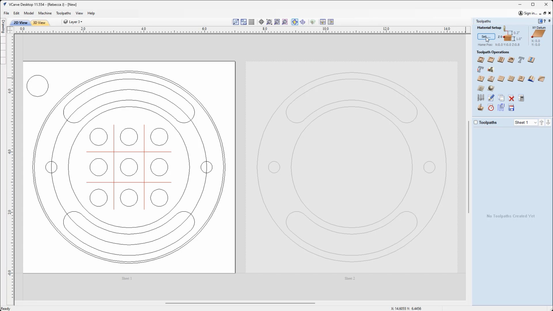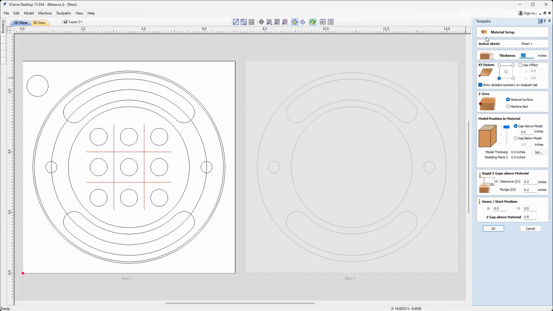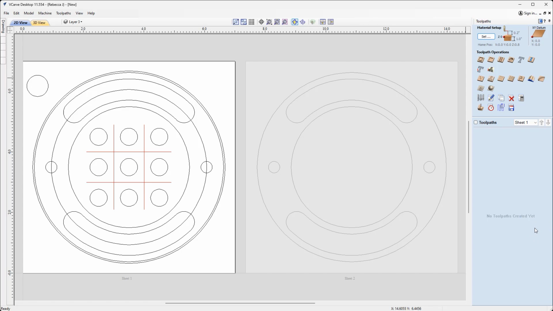So as always, you want to ensure that your material setup is safe and appropriate for your particular machine, the materials and tools that you're using. Okay, so I'm happy with mine.